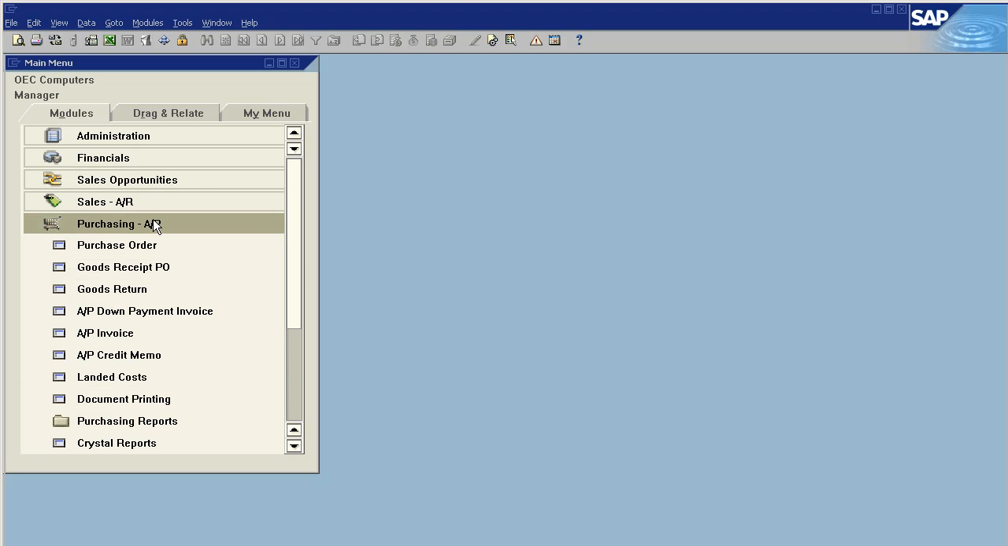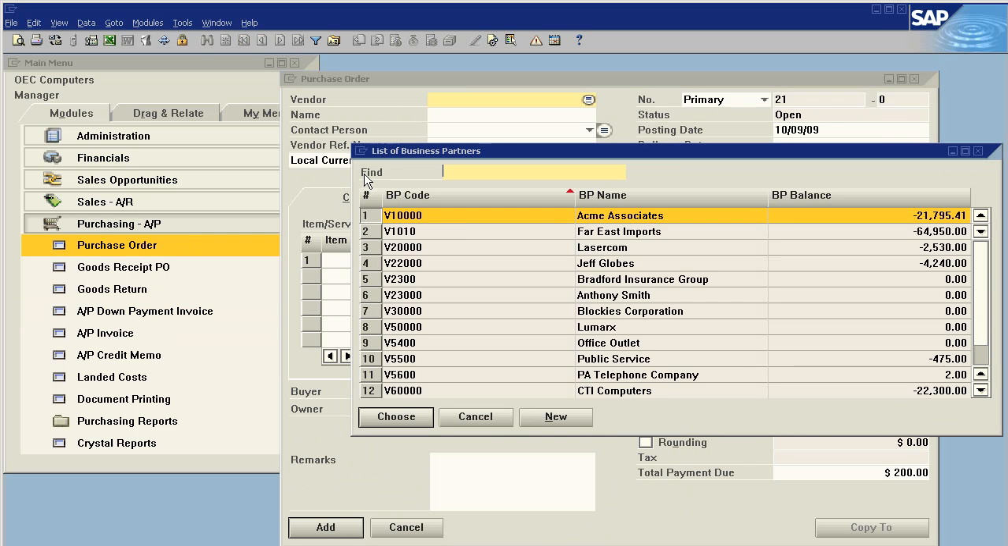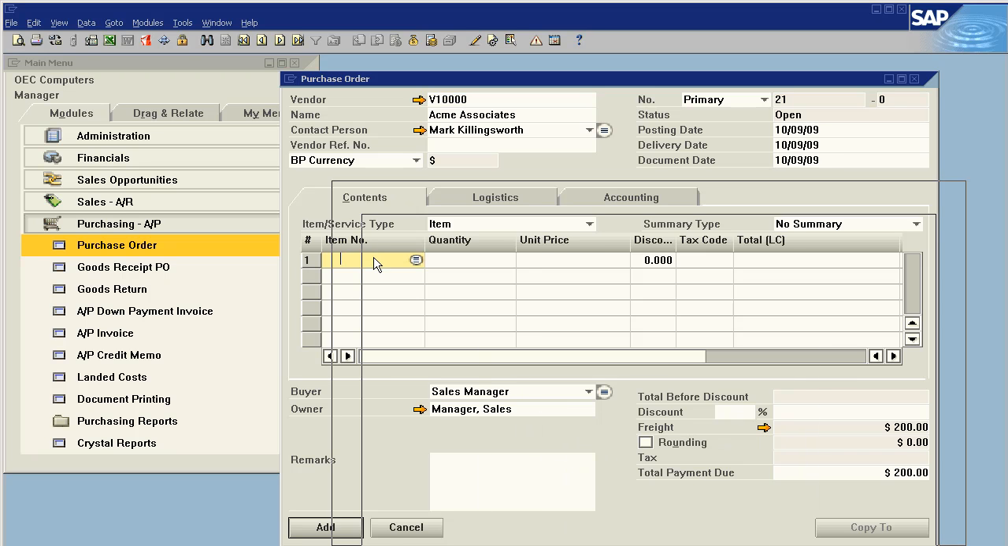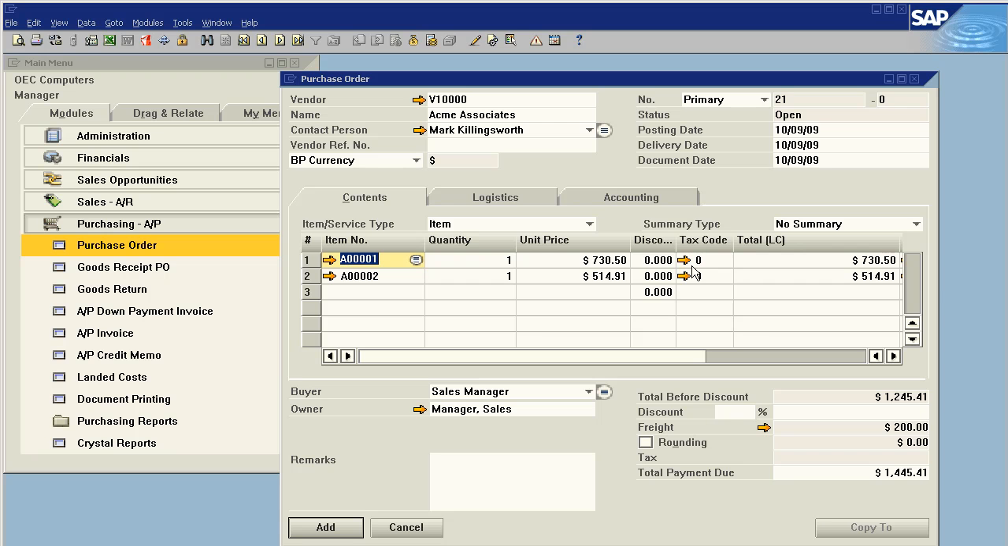And we go to AP, and we have two options for our AP down payment invoices, either directly from the purchase order, or as a standalone AP down payment invoice. So, let's do one from the purchase order first. Let's just choose our vendor, select a couple of items, and say, okay, looks good.